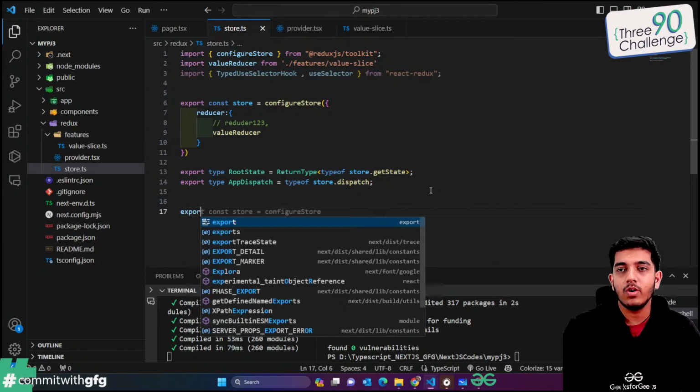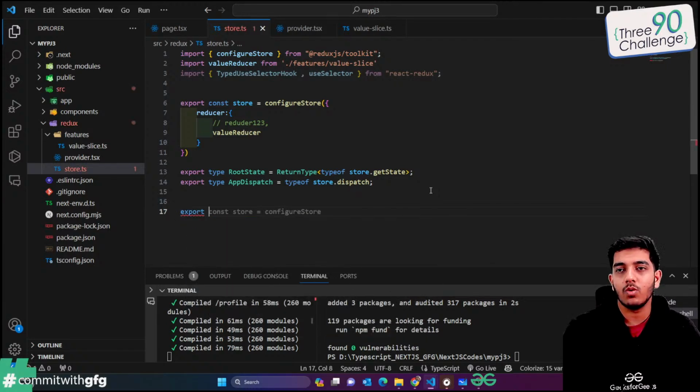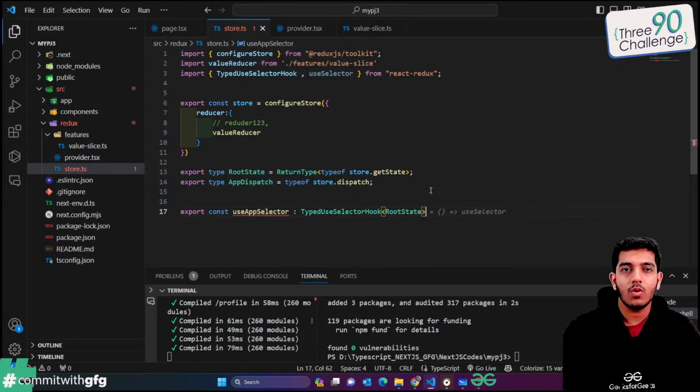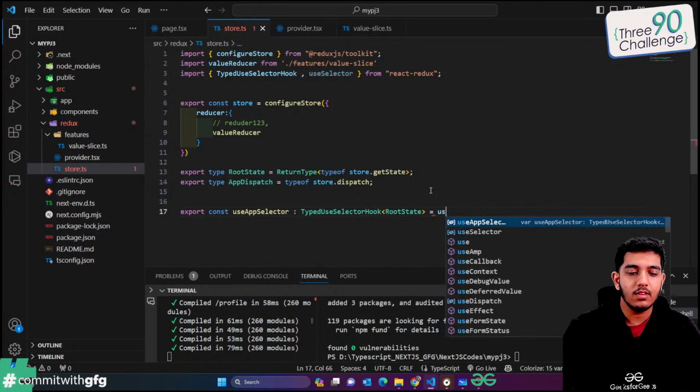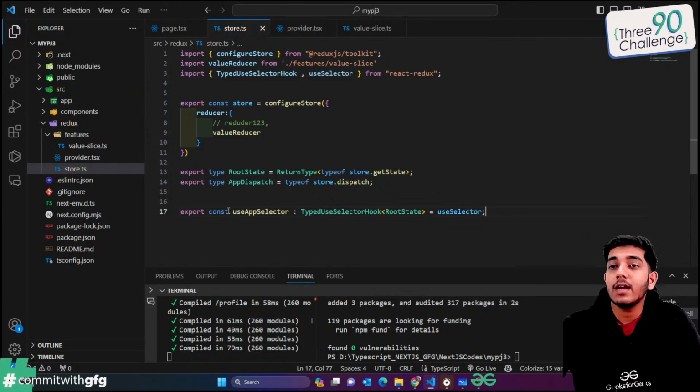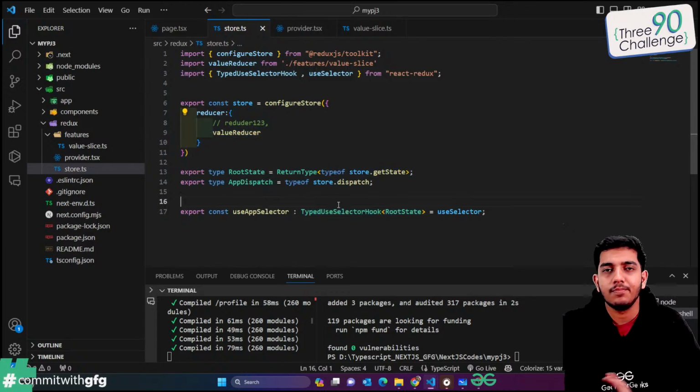And one more thing which we are going to export is our custom use app selector hook. So const, let's name it use app selector, and we're going to export this. Why are we creating our custom one? Because we are using TypeScript, so we have to export the type also. I'm saying the type of this would be taken from root state, and it would be equal to the use selector method, which we have by default in Redux. So I've created my custom use app selector, which was initially use selector, but I have provided it the type of my root state. That's what I have done.